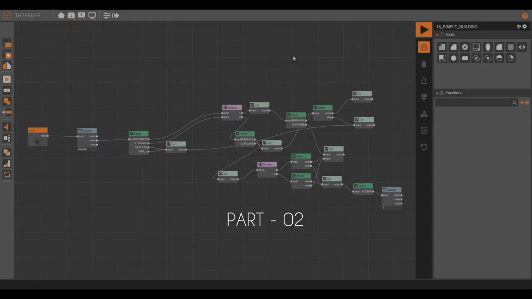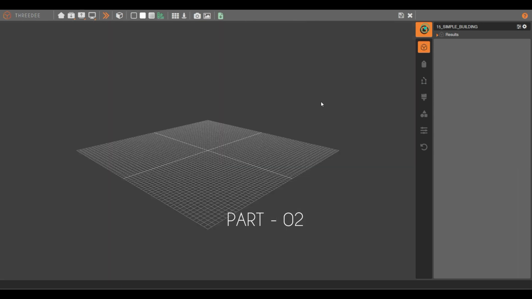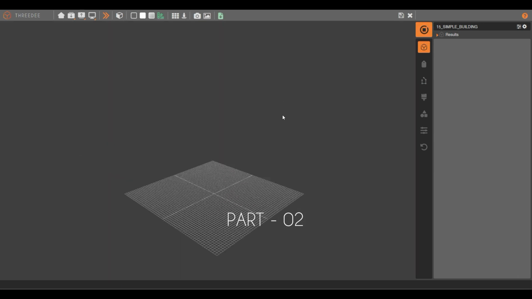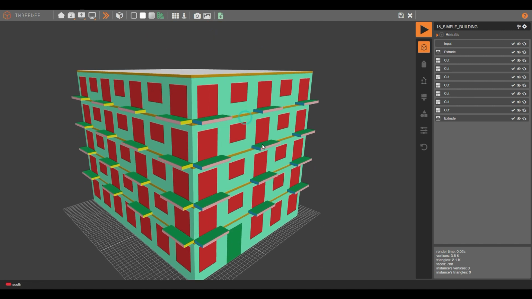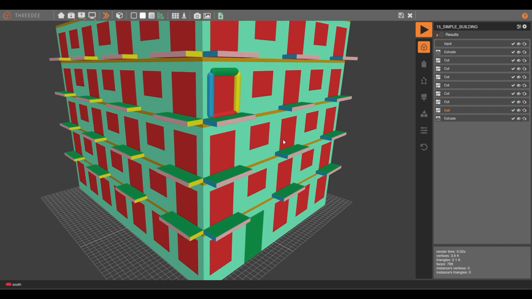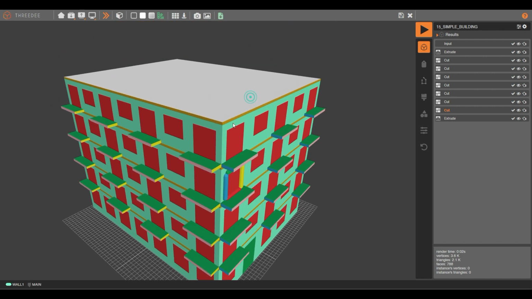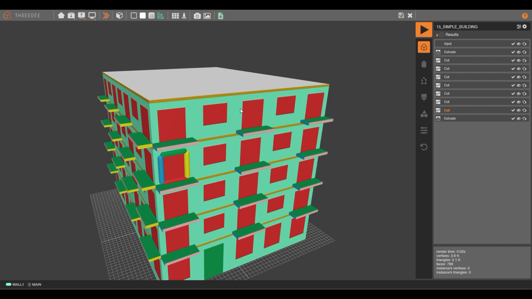Now I'm going to start to add details to my simple building. This was the project from the previous class. Now I'm going to add details to this building, such as windows, doors, rails for the balcony, crown moldings, and roof parapet, and other things. Let's start with the windows.